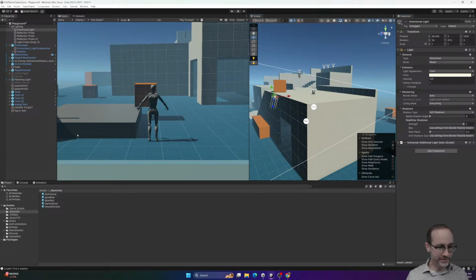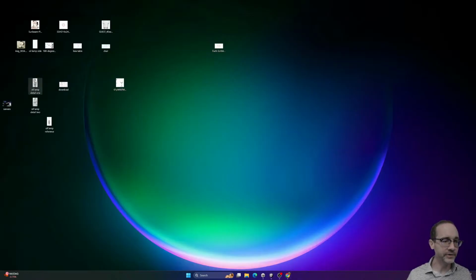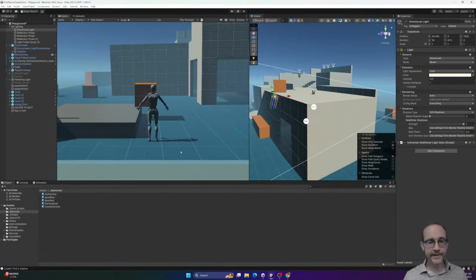Let's do one other thing here. We'll take a break from particles. Now look at particles with the... what am I looking for? Unity event system.